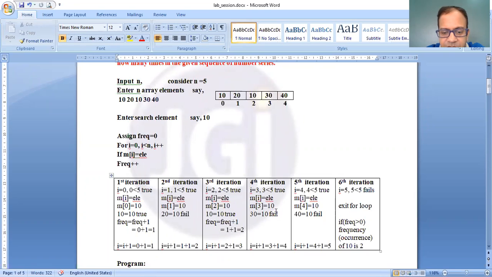If the condition fails, it will not go inside the if condition. So the frequency value remains as it is, 2 only, because the condition failed here. But the I value will increase here. I becomes I plus 1, that is 3 plus 1 becomes 4 for the fifth iteration. In the fifth iteration, we have taken i equal to 4, 4 is less than 5, the condition is satisfied again.